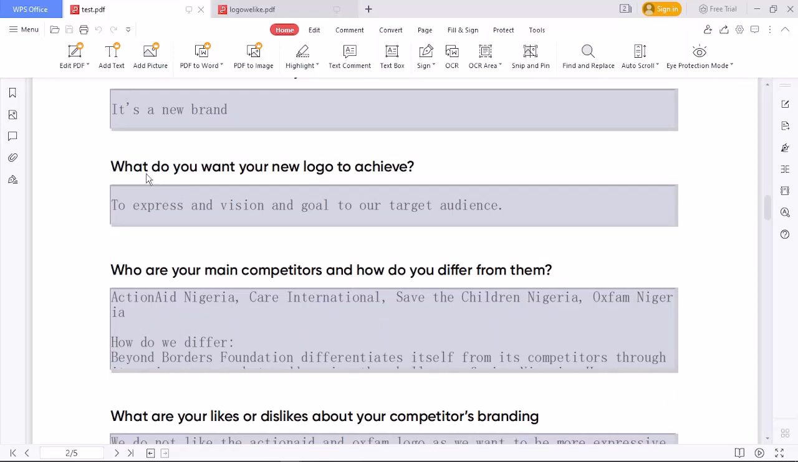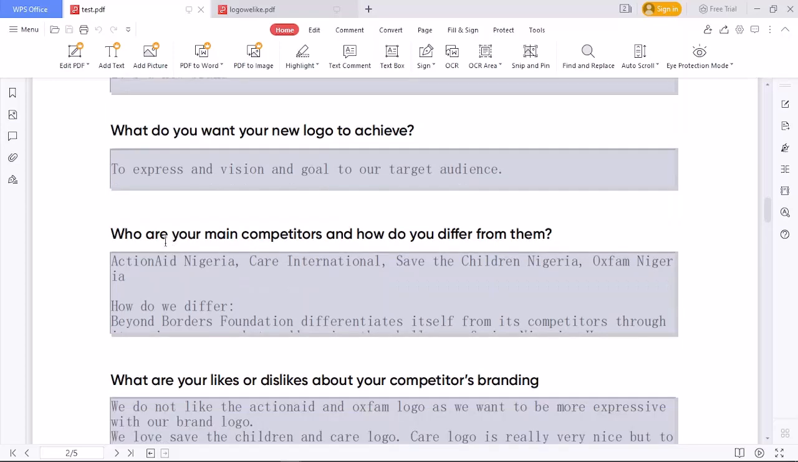That's why you have to send the questionnaire to your client, and if the answers you are getting are not giving enough, maybe it's not okay, you can request a meeting with the client. All these are in a bid to just get clarification so that you know how to proceed and how to deliver the logo perfectly. So it says, what do you want your new logo to achieve? To express the vision and goal of our target audience.